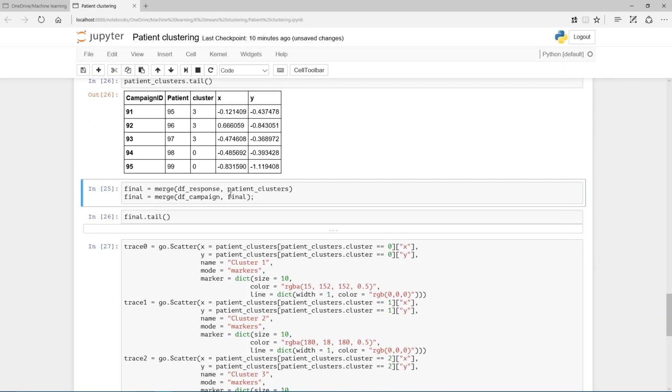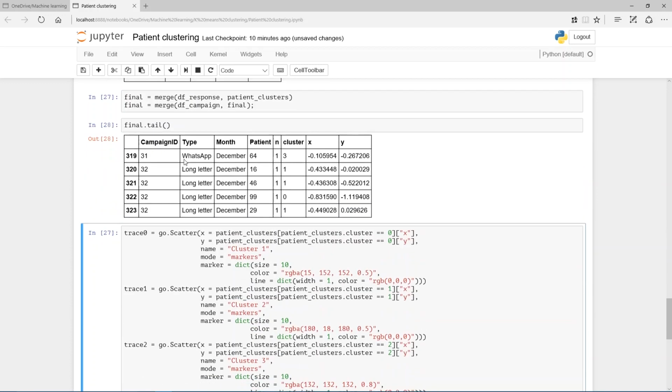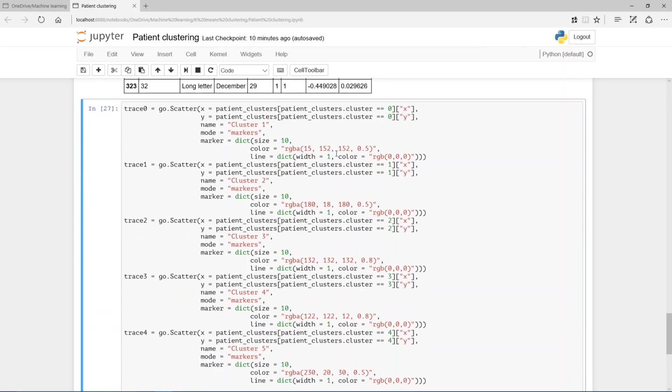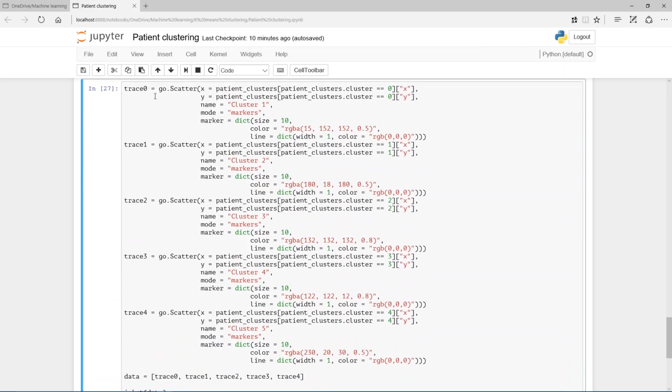I'm going to merge that with the response data frame and call it final, and this final I'm going to merge with the campaign, so that I have this neatly all in a row. Campaign 31 was WhatsApp, December, patient 64 responded to it. That's the count of 1. Fell into this 3, which is cluster 4, and it has an X and Y component. Why? Because I'm going to use Plotly to do all these scatter plots.